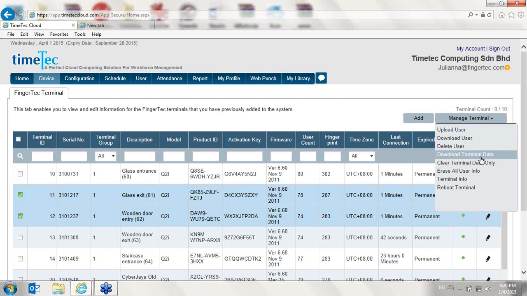Download terminal data is for you to download the attendance log from the terminal in any case that your terminal data is missing from this software. By default, it is live and the data should be returning to the software almost immediately. So if let's say your data is missing, you can try to download the terminal data once again.